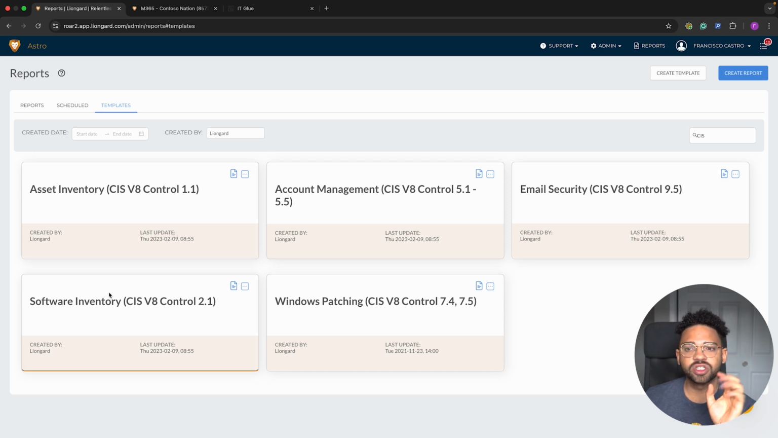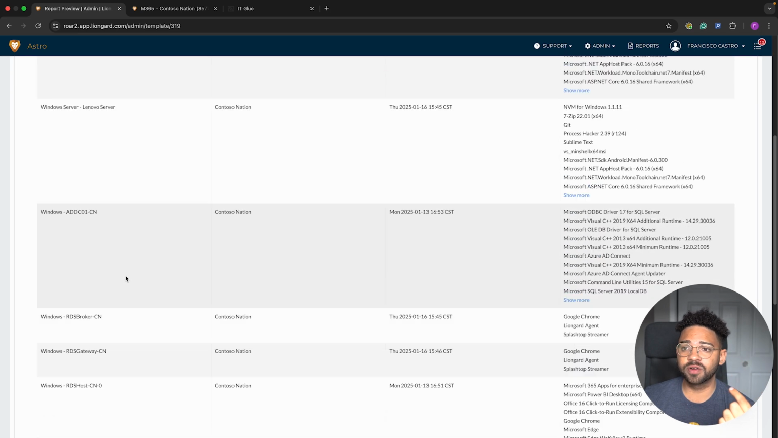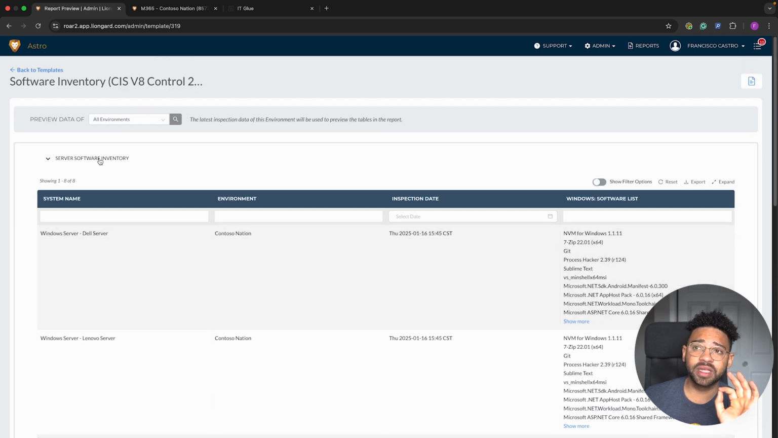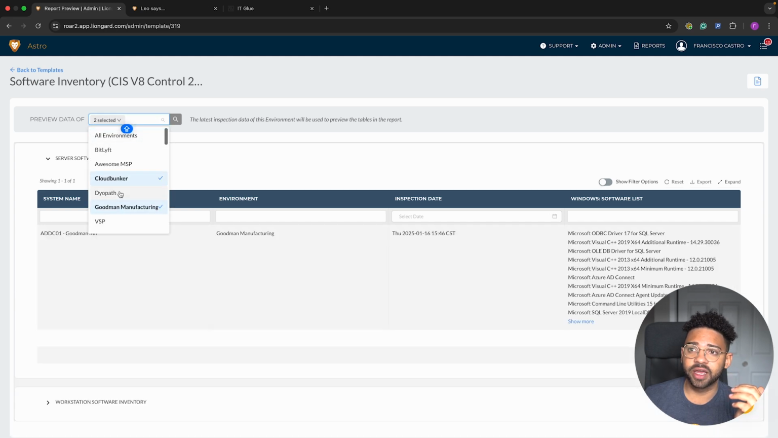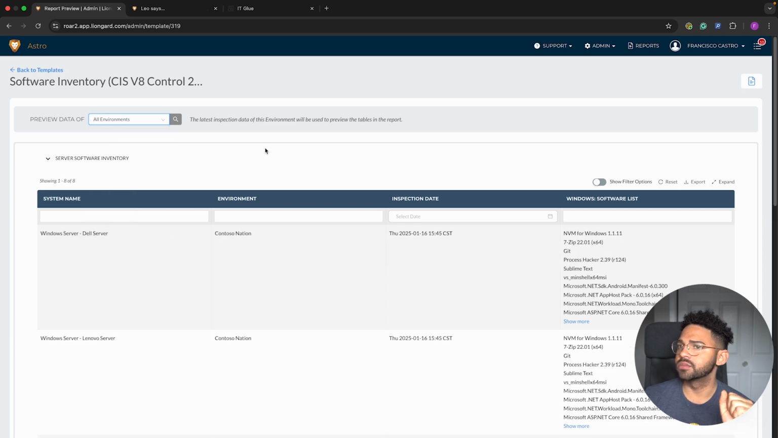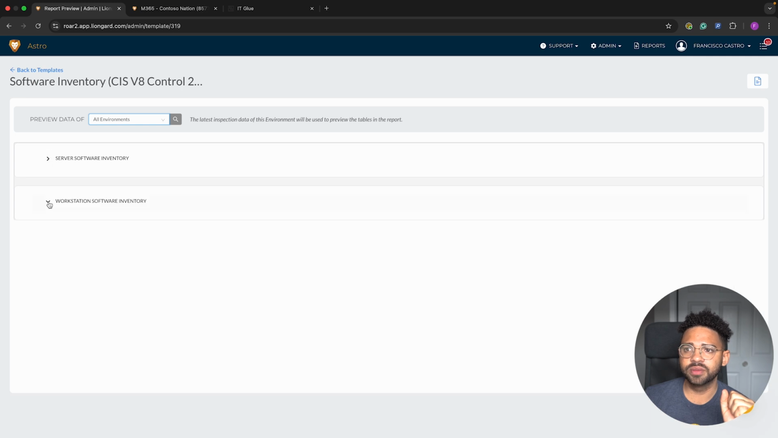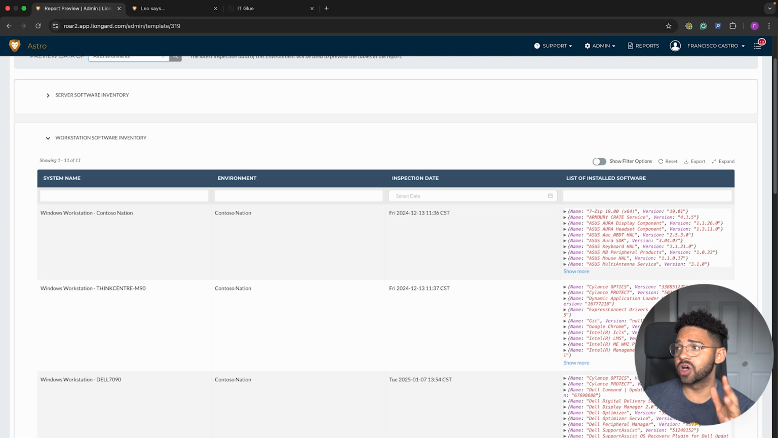Let's take a look at this software inventory report template. I'm going to click on it, and I can automatically see a list of all of the software that is installed on my specific Windows servers. And notice that this is previewing data for all of my environments, but I can also just select a couple of environments that I'd like to surface this data for. Let's keep it on all environments for now. I can collapse this one. And I can also have a view of my Windows Workstation software lists.